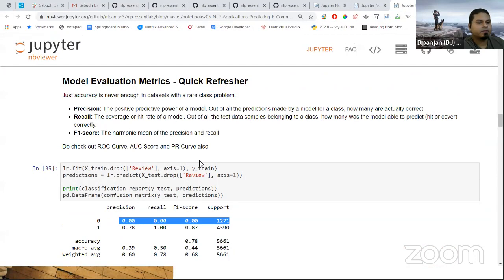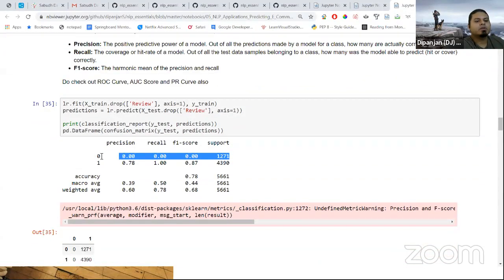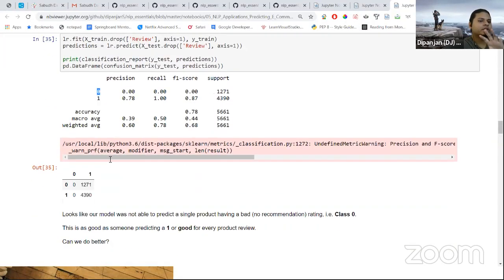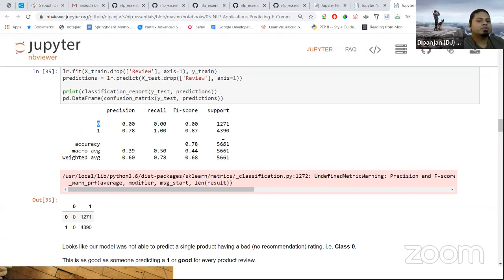And just to give you a brief context, I'm sure most of you are aware of this, but precision is basically the positive predictive power of a model, which means out of all the times my model is predicting that this is class 0, how many of those predictions are actually correct? That is precision. Recall is the coverage, which means out of 1271 samples belonging to class 0, how many of those samples was my model able to predict? That is the recall, also known as the hit rate. And the F1 score is the harmonic mean of the precision and the recall, like an average metric, if you think about it. Obviously, the higher these numbers, the better.